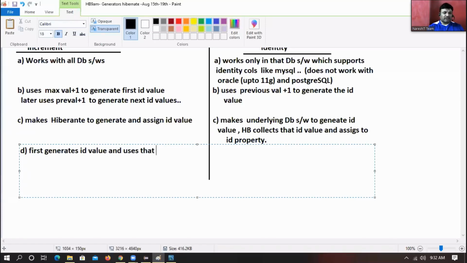First it generates the ID value, then uses that in the insertion of the record. Fine, okay. While inserting the record, first it generates the ID value and uses that in the insertion of the record. Fine, leave it.